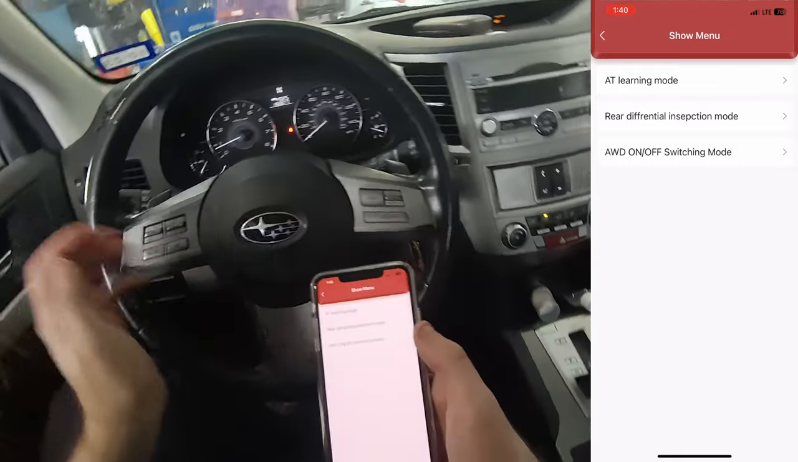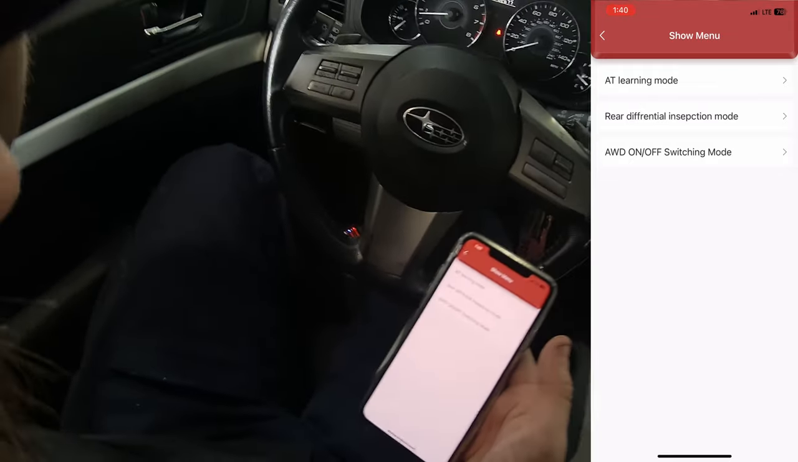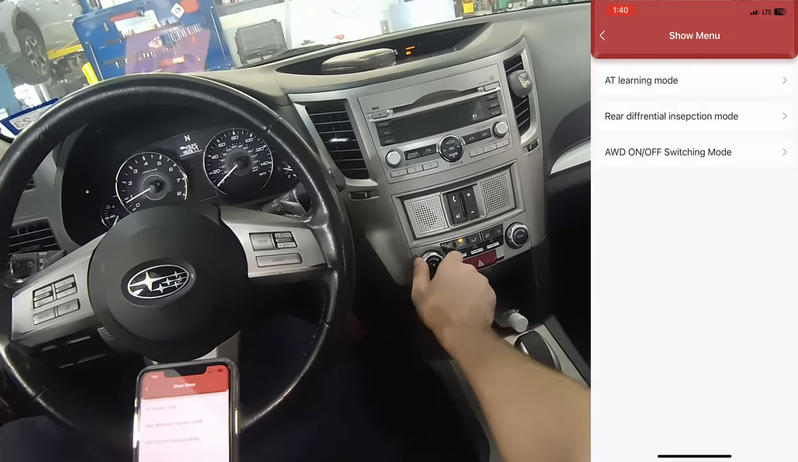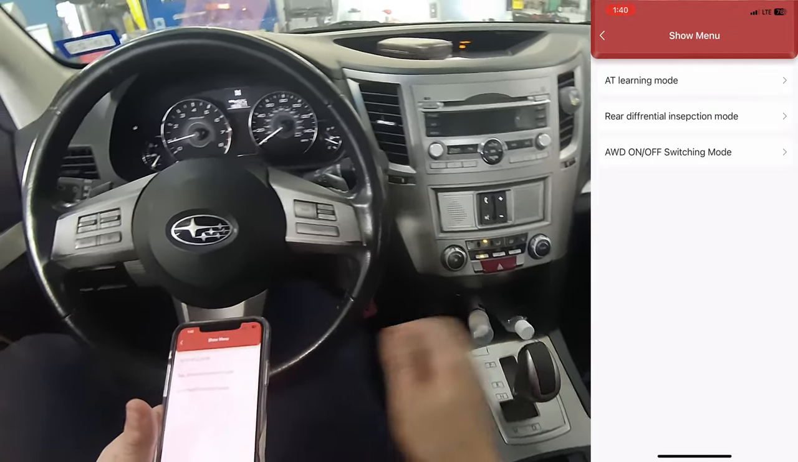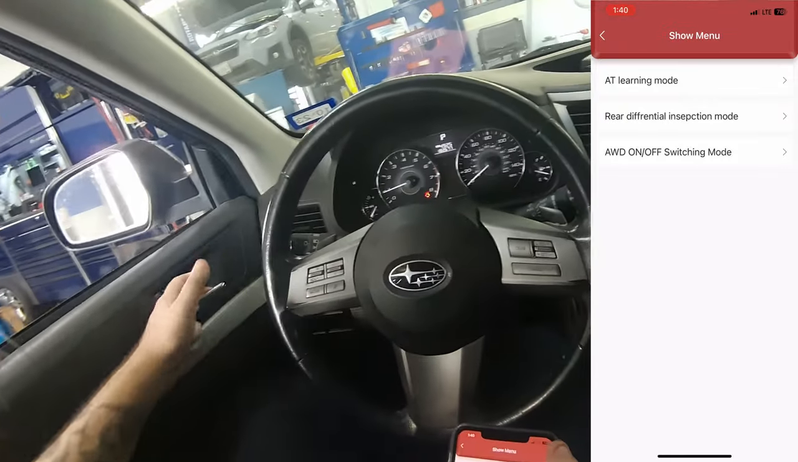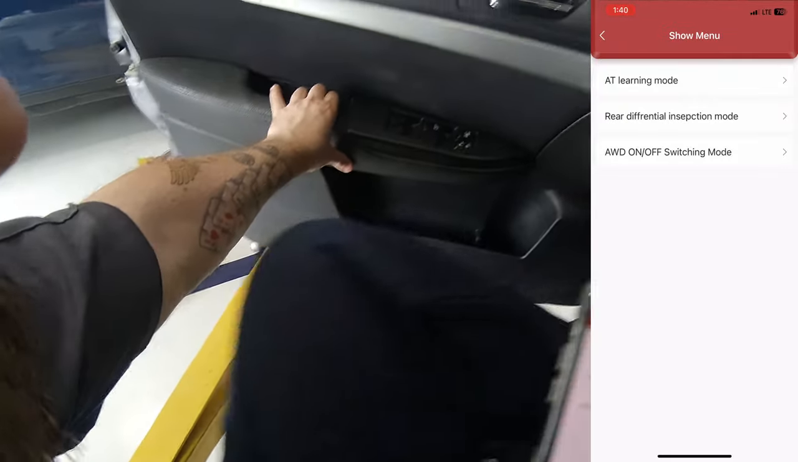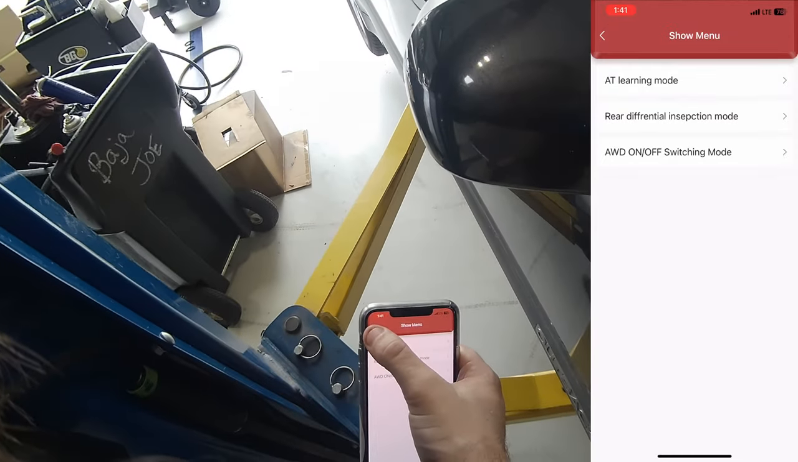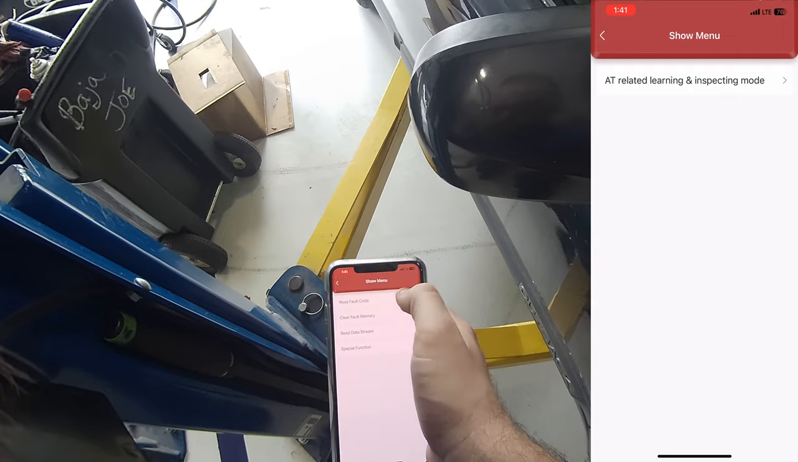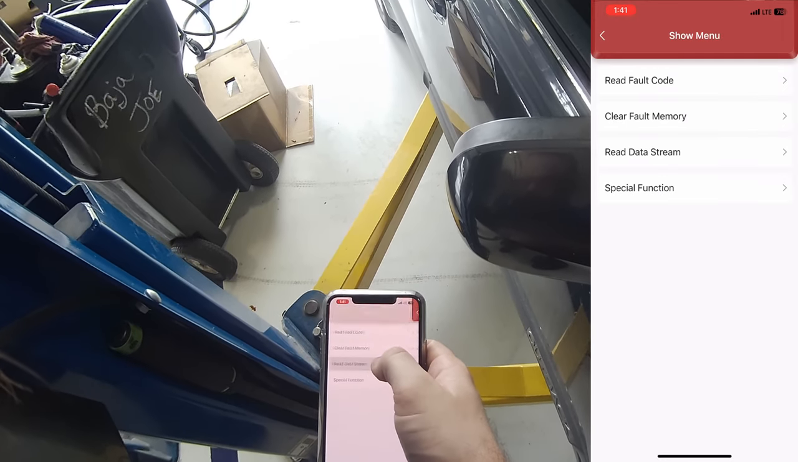Take my parking brake off. Whew! I'm sweating. I need some AC, folks. I hope this car has some AC. Put it in park. Get this car off the lift. We need to go do the last test. Read data stream.